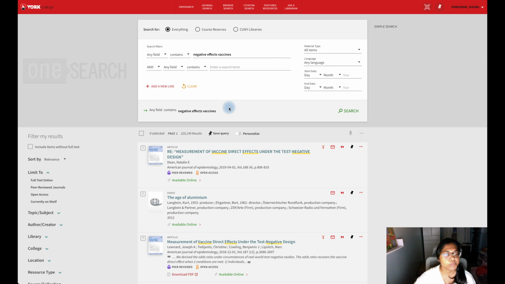Now when we're searching, we want to limit some of our options. So we want to click full text online, so we're going to get articles that are immediately available for us to read. If you don't click full text, then you'll have to go through a process where you get the citation for the article, and then you have to order it from the library, which is free, but it might be a little time consuming. So full text will help you to just get your research done more quickly.